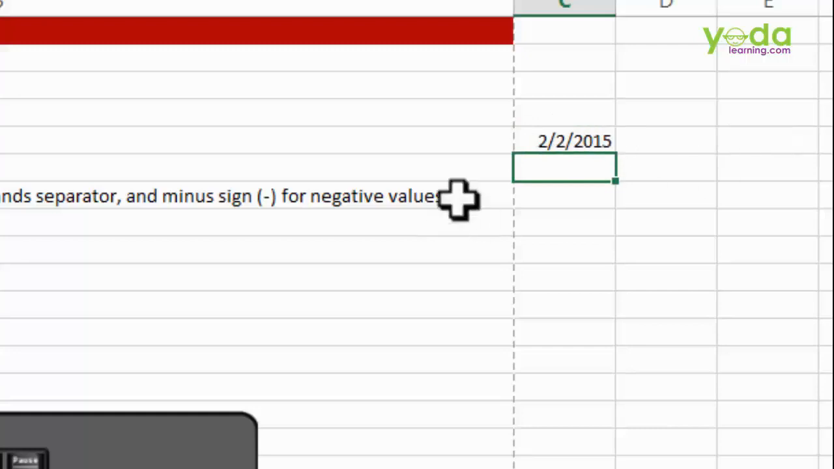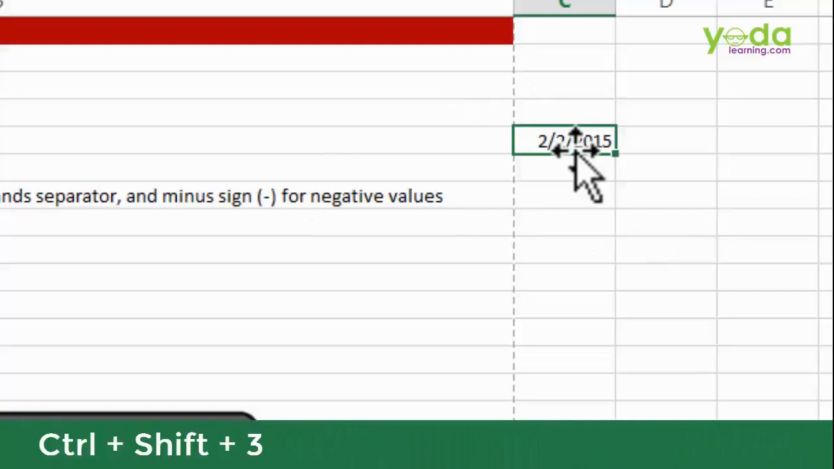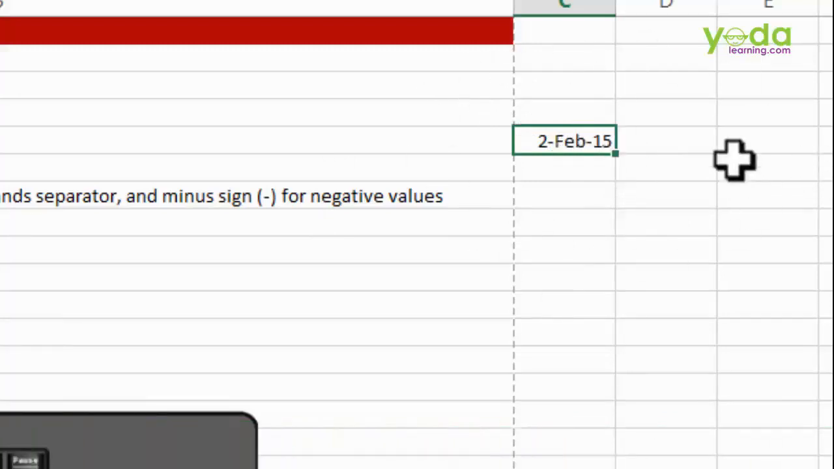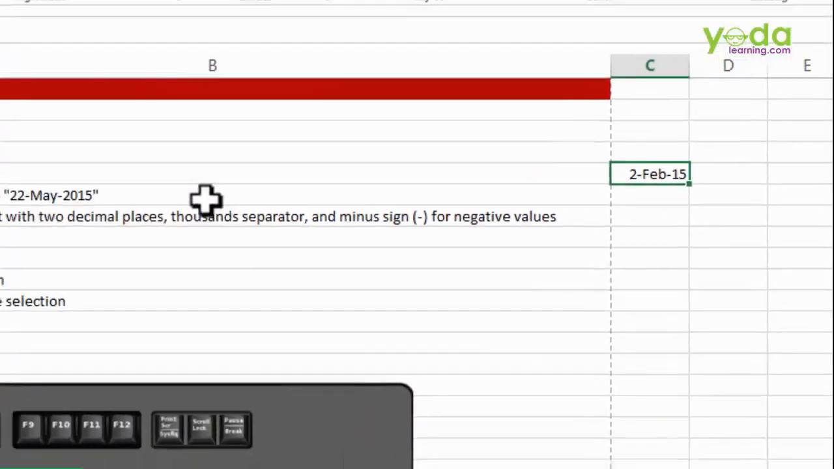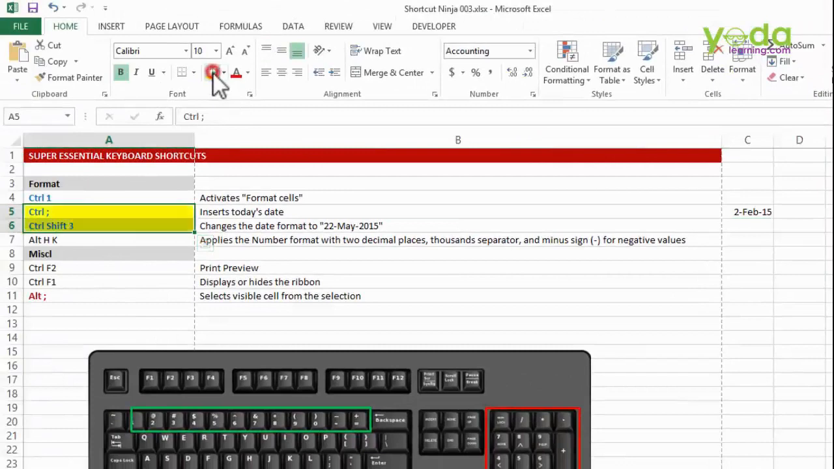Not only that, this is a format you may approve of, a format which says 2 FEB 2014. In which case, if you keep the cell selected and press Control Shift 3, it quickly changes that in what format? DD MMM YY format. So a combination of these 2 shortcut keys I use quite often to give today's date, and then making sure the format is the one which I desire, which looks good on the printout.